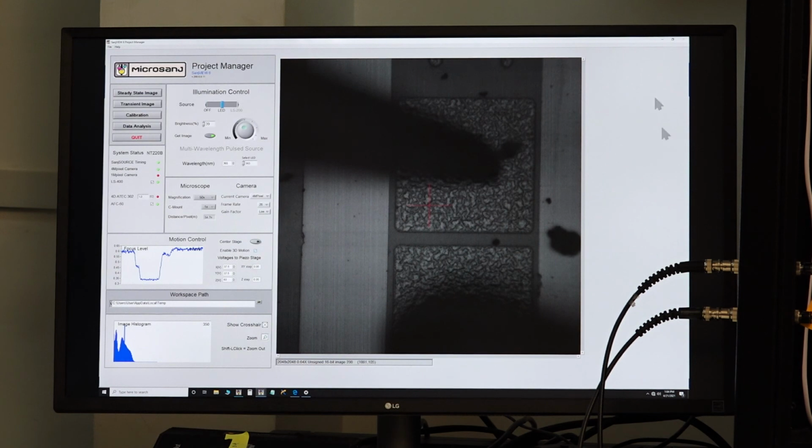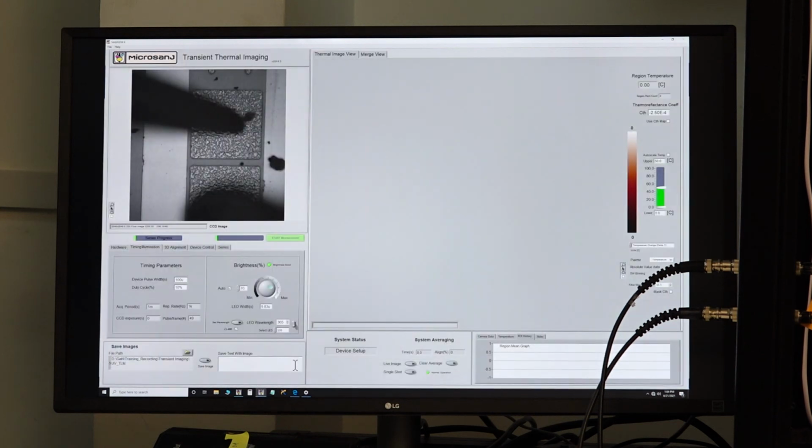So in the project manager, we click on this transient image. After clicking there, we have this transient image window open here. So we go to the timing illumination parameter, where we will control the pulse width of excitation. So we have set the pulse width to be 100 microseconds. That means that the electrical bias will be applied for 100 microseconds. The duty cycle has been set to 10%. That means that in a period of 1 millisecond, the device will be on for 10%, that is 100 microseconds. And this will repeat at a frequency of 1 kilohertz.